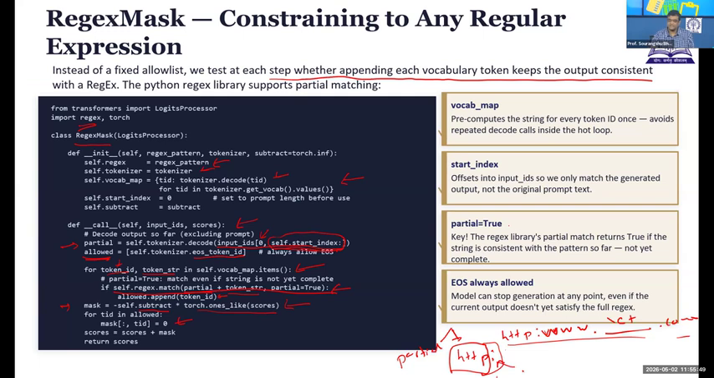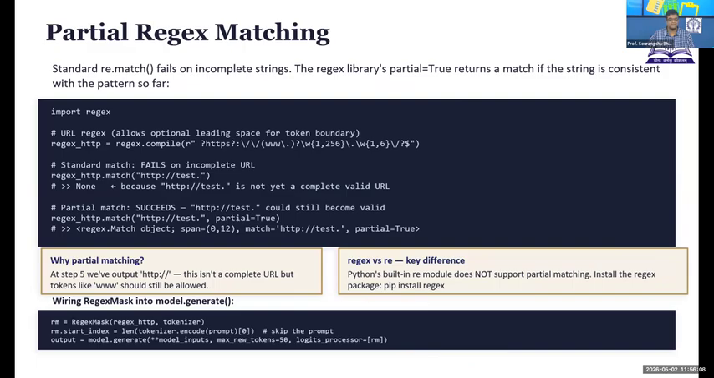The important thing to note here is that you have to set this partial match to true, because the full regular expression may not match. So it should be able to match a prefix. This is the idea we are setting here, that this is a property of this regex package.